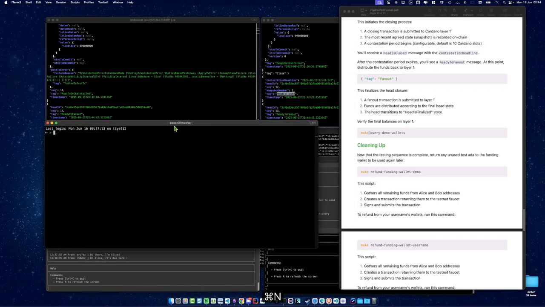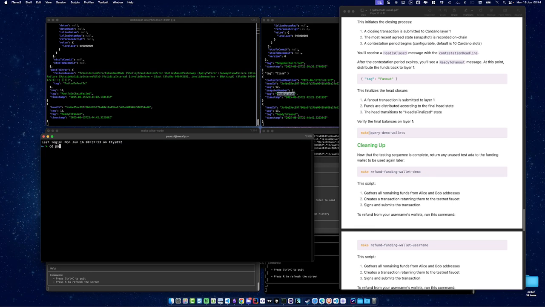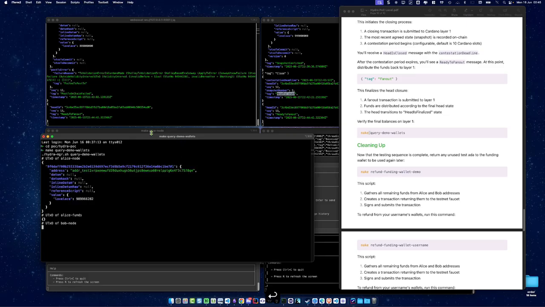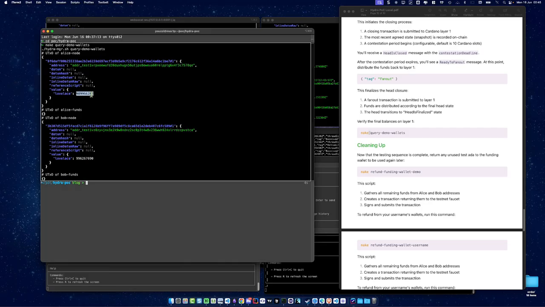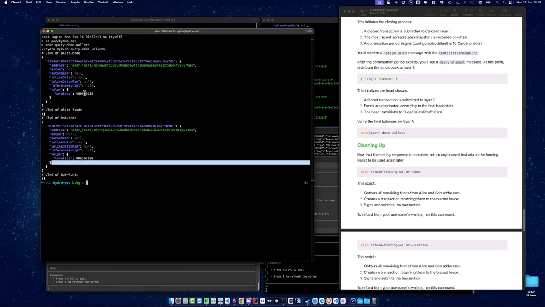Let's open a new service terminal. CD PoC, Hydra PoC, make query demo wallets. Now we see that we spent part of the UTXOs, and therefore the whole operation had an effect on the blockchain.